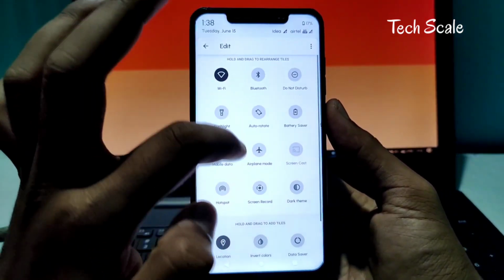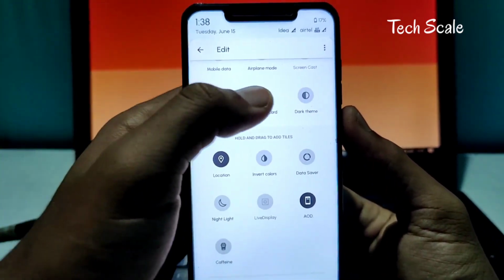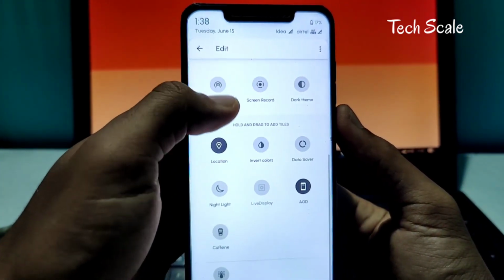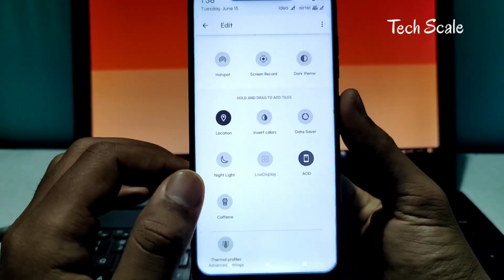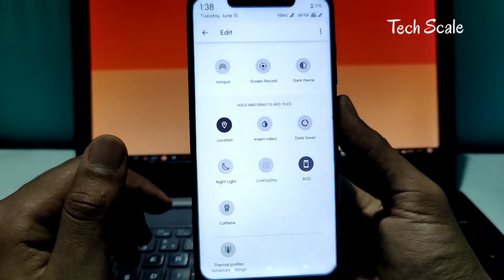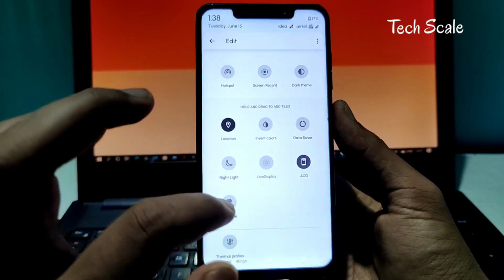And in the quick settings, we can see we have inbuilt screen recorder here, and other than that, we have caffeine mode. That means, you know, just in case you want to keep your screen awake for longer, so that's what caffeine mode is for.